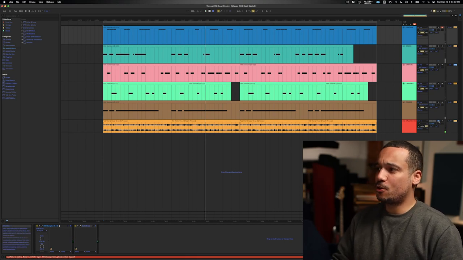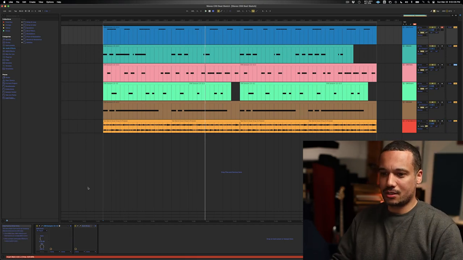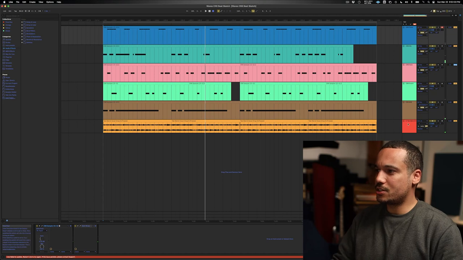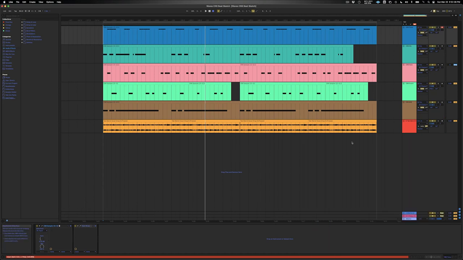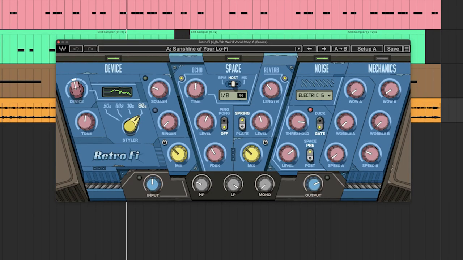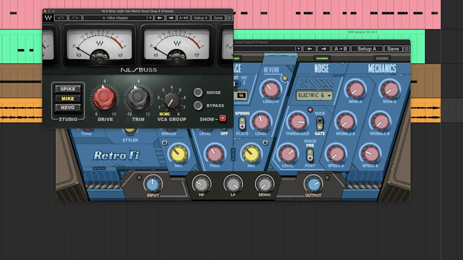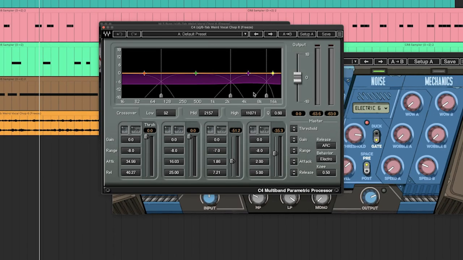So it's been formant shifted and pitched all over the place, and it's kind of crazy. And the only thing that I've really done with it here is I've got good old retro-fi on it to make it sound even more lo-fi than it is. NLS bus, give me a little bit of saturation here. And C4, there's some nastiness in the high mids that I'm just taming there. And then the rest of this is CR8.